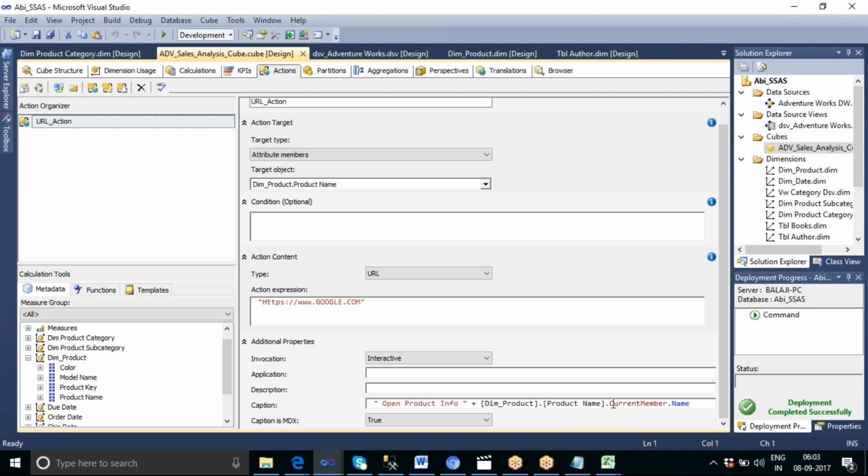We have one more option, like the drill through action, and a new reporting action also. In tomorrow's class we will see these two types of actions. After this we'll go for different processing options. That will be the end of our SSAS classes, and we'll go for deployment. Thank you all. I will send this recording, both today's and yesterday's recordings.